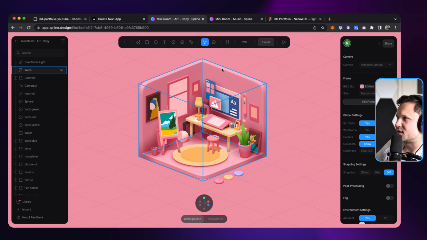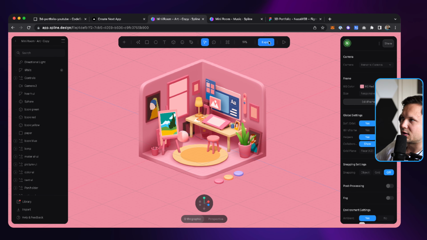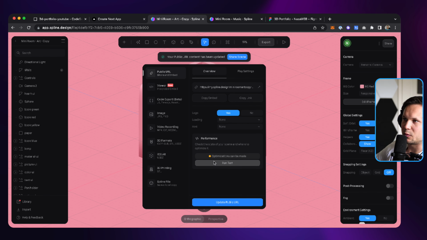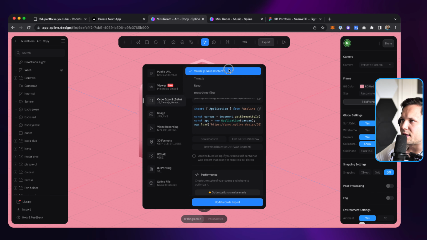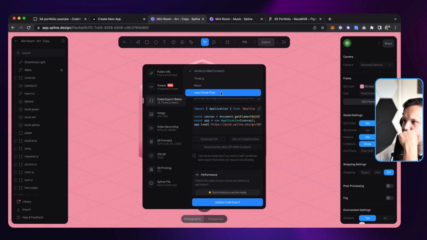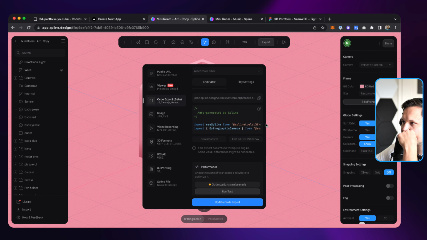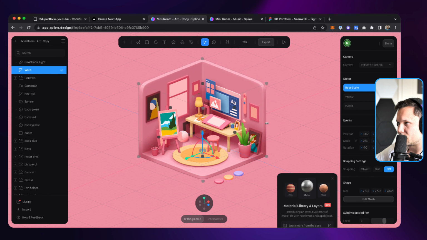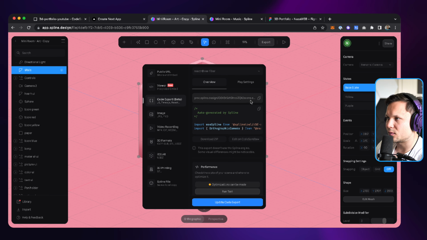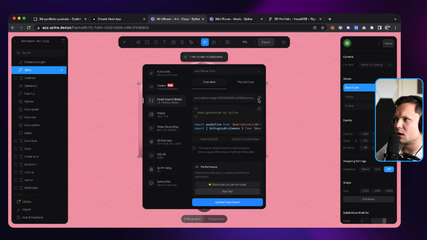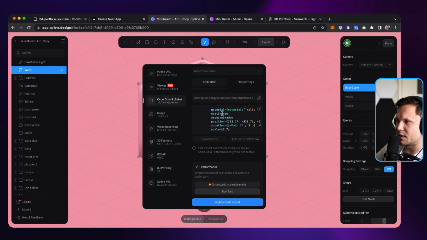And the goal is to export this design. Again, I have very little knowledge on how to do this, so just bear with me here. You can share URL, but that's not our goal. Our goal is to actually do this with JavaScript. And we're not gonna use vanilla, we're gonna use React Three Fiber, which is what we have. Export. There we go. React Three Fiber. Okay, so there is our auto-generated code by Spline. So let's copy this code here.